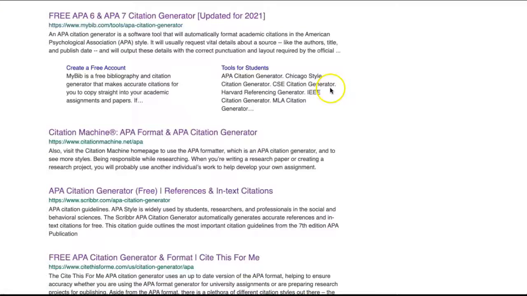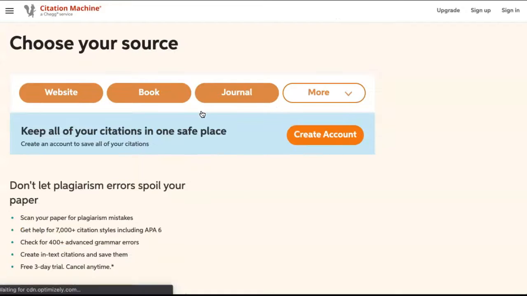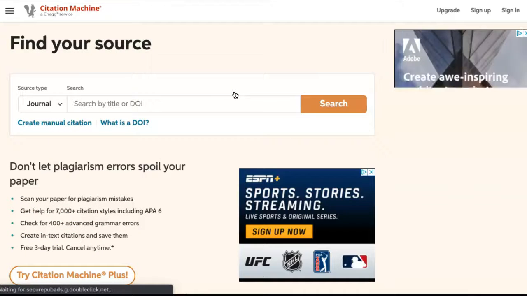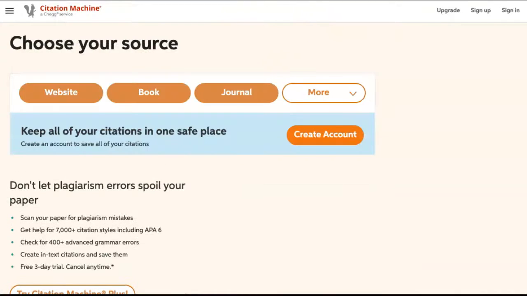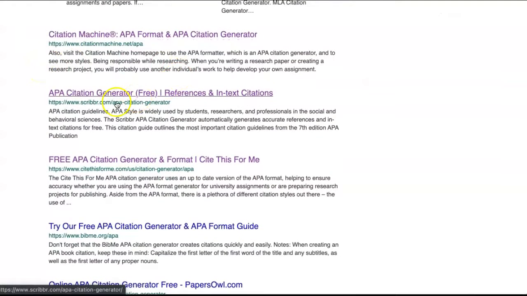So I have a whole list of tools here. Citation Machine is probably one that you're also familiar with. Same deal here. You just have to make sure that if you're putting the right information in, you're going to get the right information out. And it's difficult if you don't know exactly what it's supposed to look like. So with all of these citation generators, just remember, garbage in, garbage out. There's also this one, Scribr.